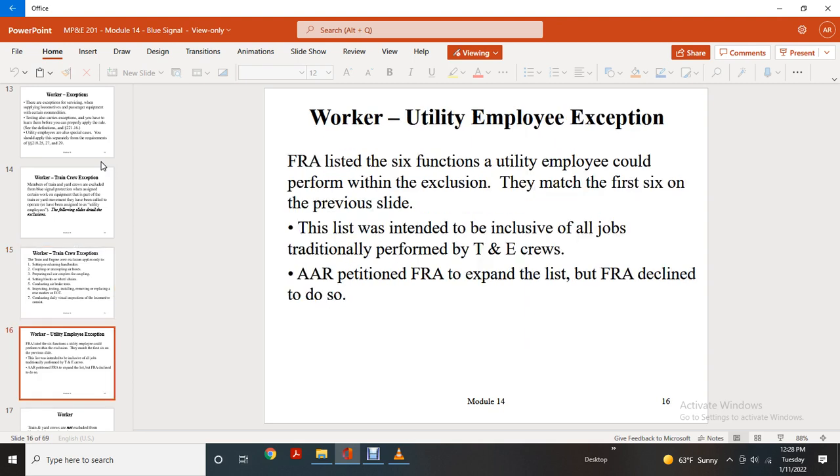Worker utility employee exemption: the FRA lists six functions. The utility employee will conduct and perform the functions matching the first six of the previous slide. The list was intended to exclude all jobs traditionally performed by the train T&E crew. The AAR petitioned the FRA to expand the list, but the FRA declined to do so.